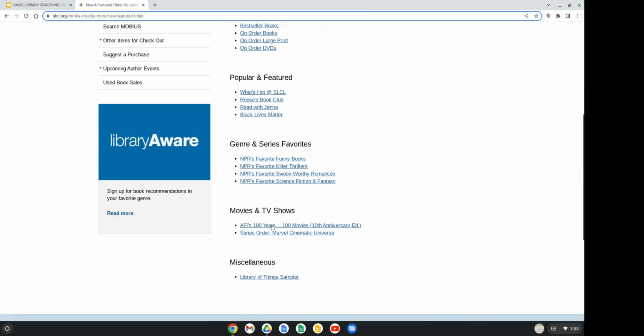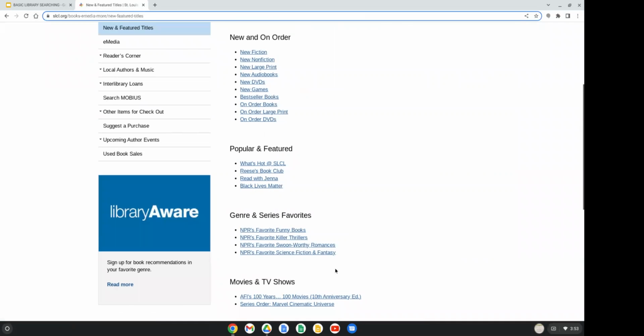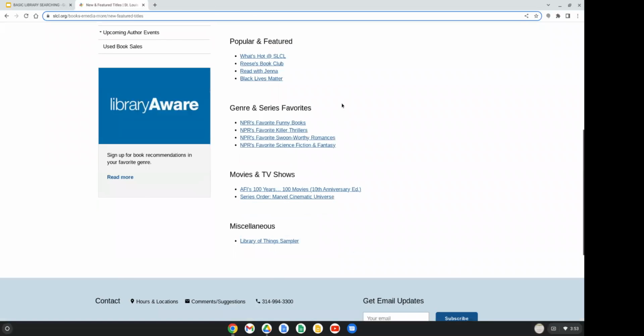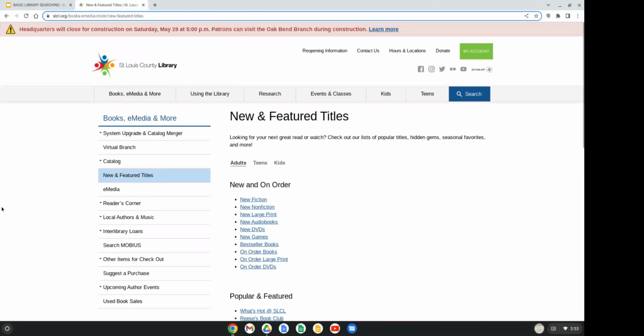And it has some preset searches, the AFI Top 100 movies, the 100 movies in 100 years of cinema, and all different types of options here for you. Some reading lists like Reese's Book Club and other stuff like that. Black Lives Matter list, those kinds of options.